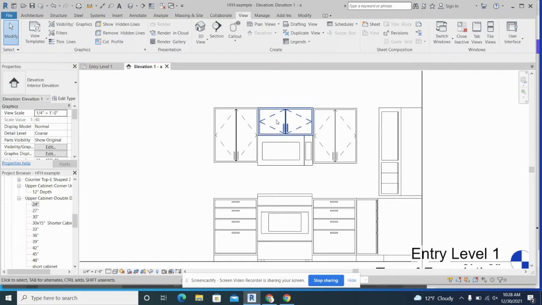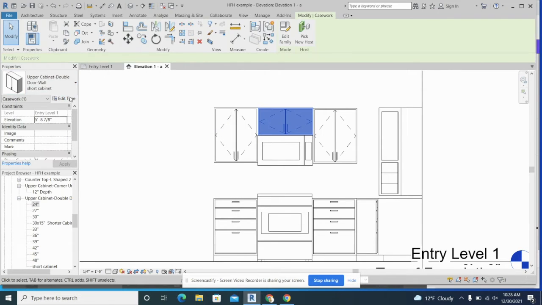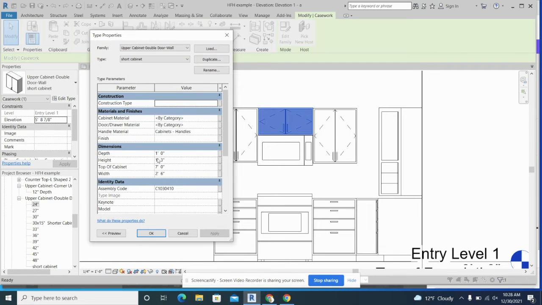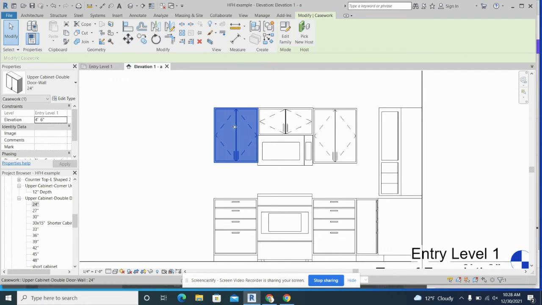So that's how you make this modified cabinet. You might need to do that for other places too, but you just go into Edit Type. Make sure I'm on my cabinet. Edit Type, you duplicate it, and you can change the depth, the height, where the top of the cabinet is, the width. So I can make sure that all of the tops of my cabinets are at 7 feet, so that when I go in there, they all line up.